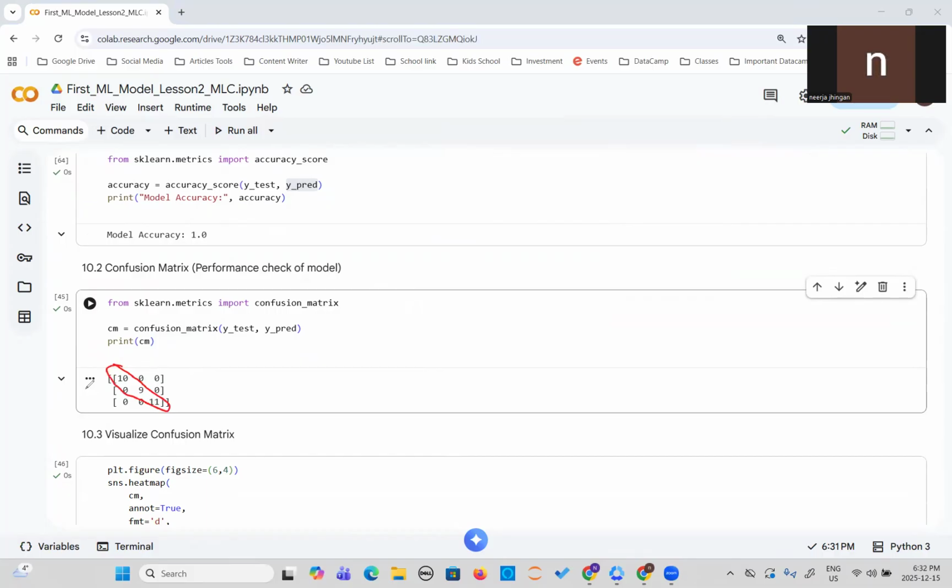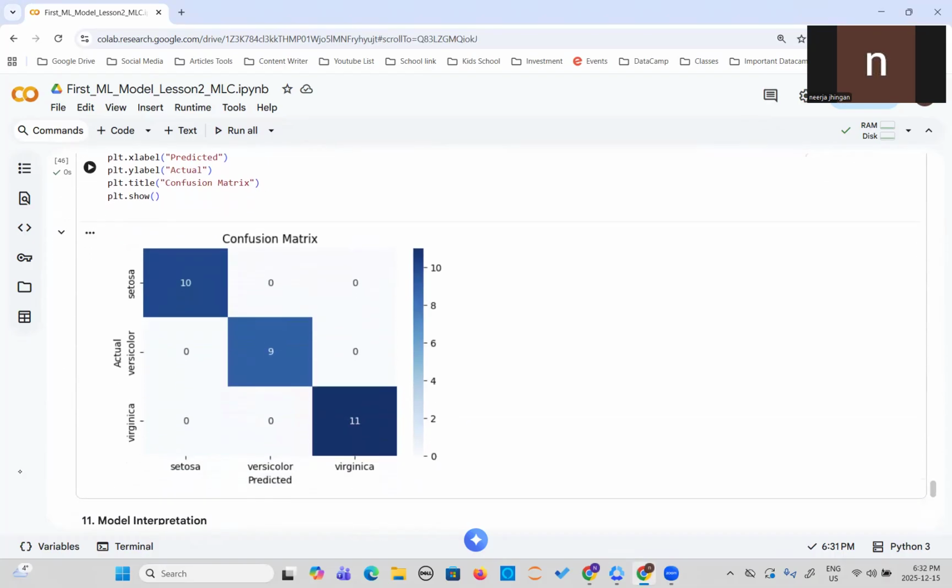We always read it diagonally. Here will be your actual values, here will be the predicted. If the actual value is equal to the predicted value, then it means correct. So 10 will be your correct. There is no other value here. The values apart from the diagonal are the false, wrong predictions, and the diagonal is the correct prediction. I have drawn the graph too, so you will have a better understanding. Let me scroll down. Look at this.